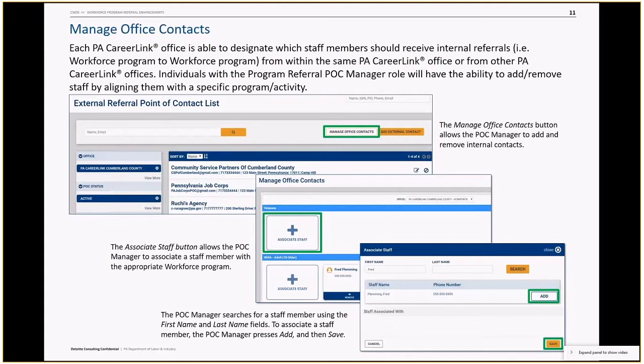The Manage Office Contacts button, which is to the left of the orange button we just used, allows the POC Manager to add and remove internal contacts. After pressing that, they see the Associate Staff button, which allows the POC Manager to associate a staff member with the appropriate workforce program. The POC Manager can search for a staff member using the first name and last name fields, and then associate a staff member by pressing Add and then Save.